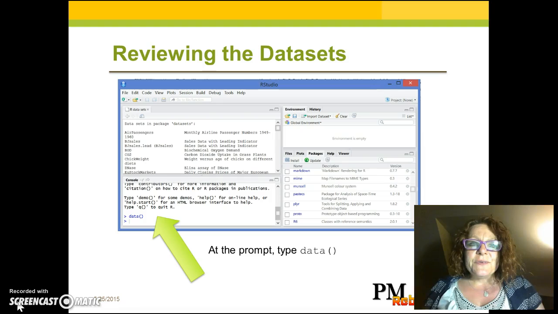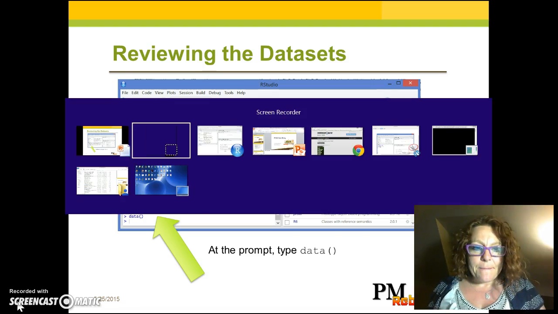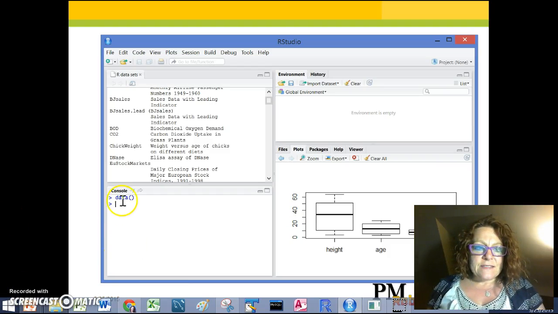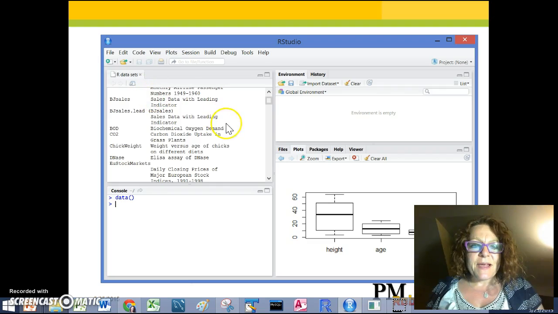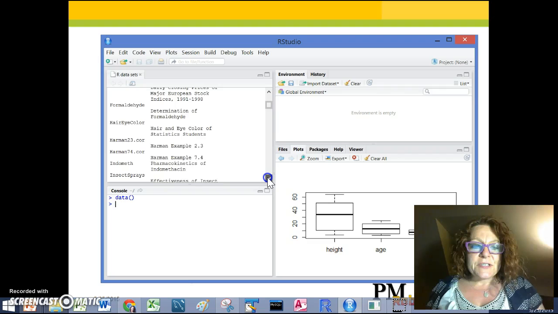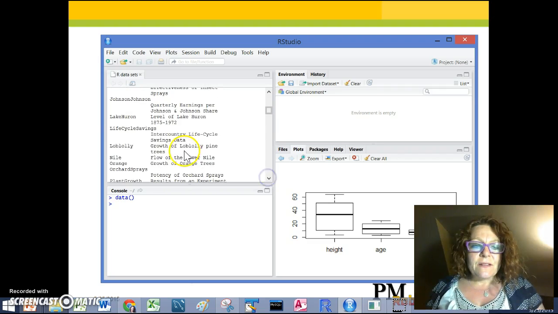In order to review the datasets that come with RStudio, all you have to do is, once you have opened RStudio, at the command line type data, open paren, and close paren. This is what this looks like. Data, open paren, close paren, will show you all the datasets that come with the datasets package in RStudio. In this demonstration, we will be working with the Loblolly dataset, which shows us the growth of the loblolly pine trees.